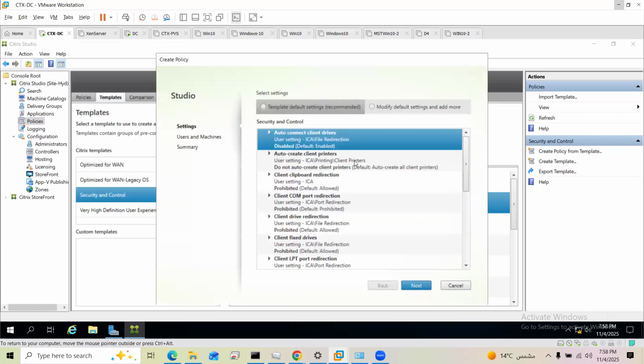The templates are Citrix recommendations, depending upon the different user requirements. Okay. So that means those are the best practices suggested by Citrix. So from those templates also we can directly create policies.